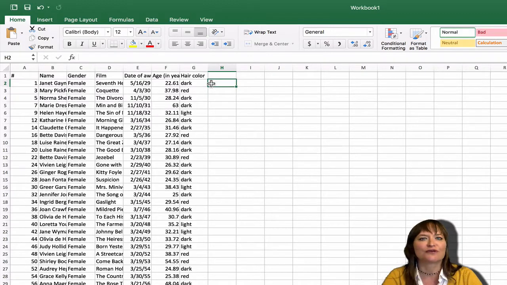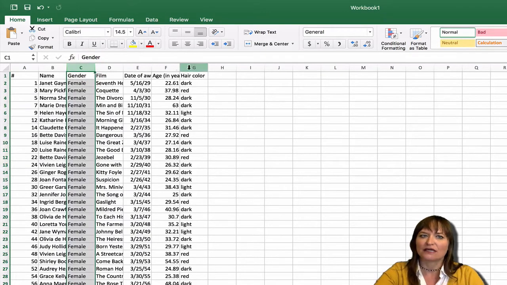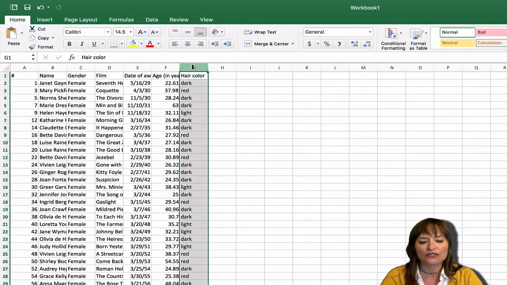Let's go back and review some concepts around categorical variables. We've got two categorical variables in our data set. We have gender and hair color. And so we could ask, does hair color relate to gender of the Academy Award winners? Another way of saying that would be, is there a difference in the number of men and women with dark hair who win or with light hair who win?